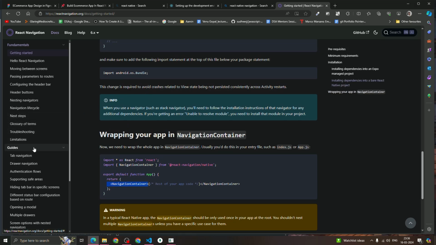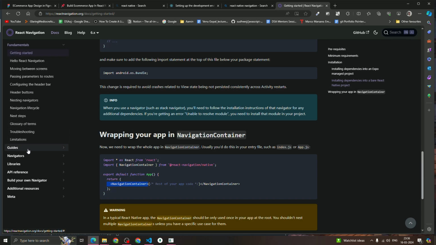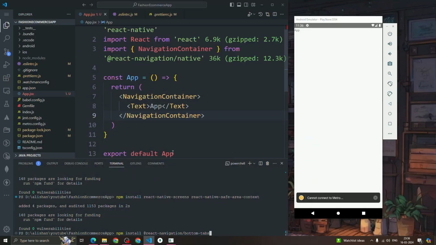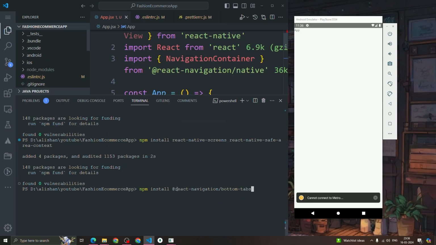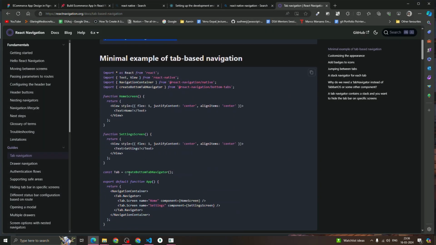After that, we have to use bottom tab navigation. Click on the guide section, and inside that we have tab navigation. Click on that, and to use the bottom tab navigation, copy this command and run it in your terminal. Let me zoom my terminal as well, and hit enter. It will install the bottom tab navigation. Now you can see an example of bottom tab navigation.